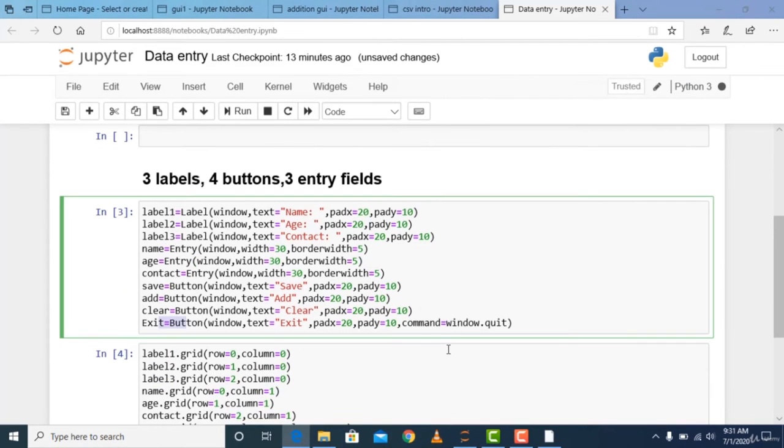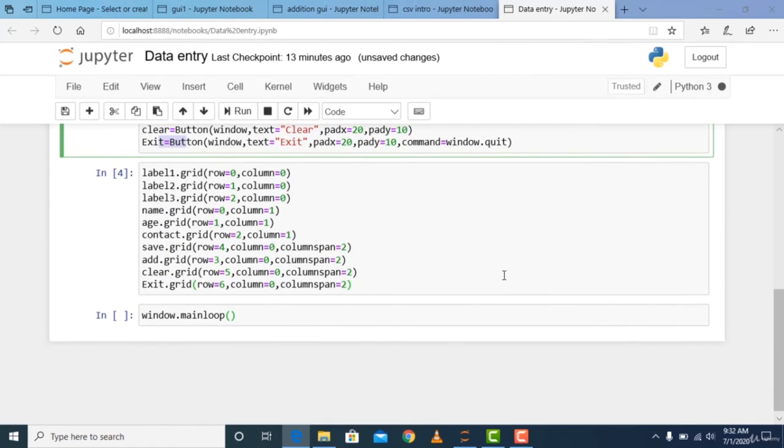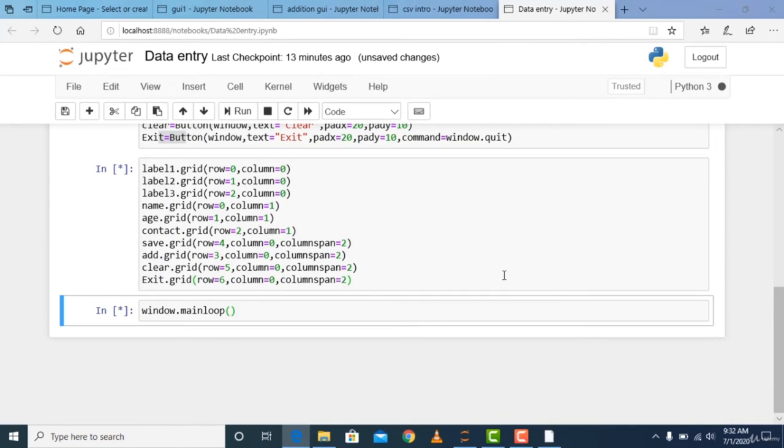because only the exit button will work, because for that only we have provided the comments. Only the exit button will work, nothing will happen to the rest. I think the GUI should come now. Yeah, it has come, I hope.